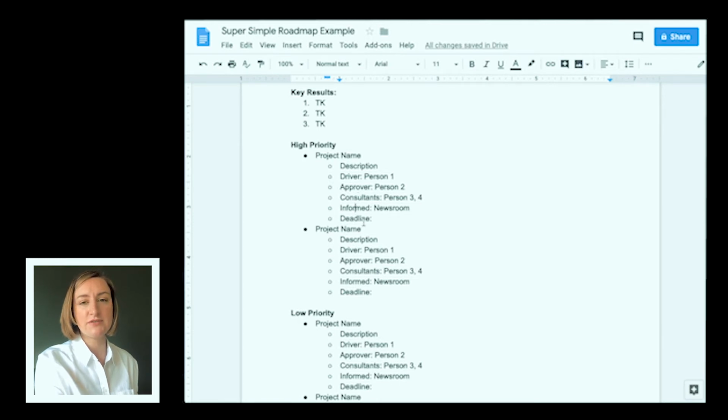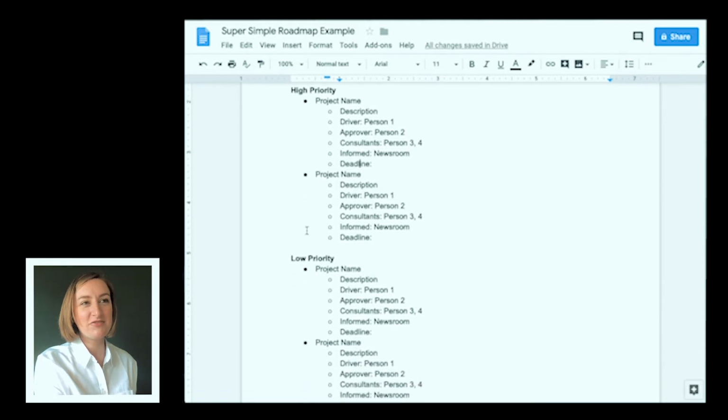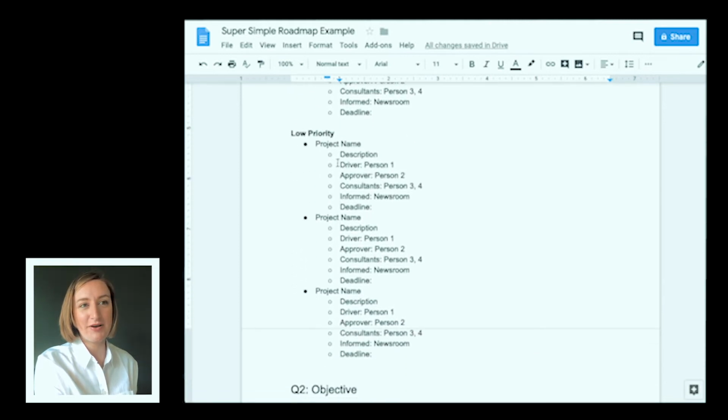Finally, you would have who's informed. These are people who need to know what's happening. It could be, if you're working on a CMS feature, the rest of the newsroom. It could be other editors on your team. Just who needs to know what progress is being made. And finally, a deadline. When are you going to get all of this done? You can see I've split this up into high priority and low priority. They're essentially the same fields for every section.